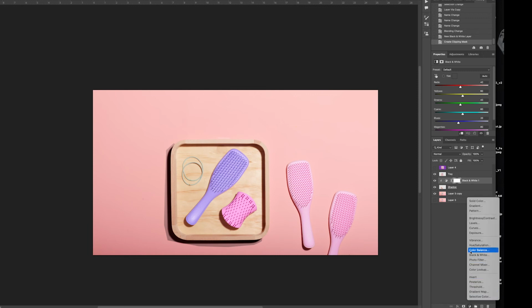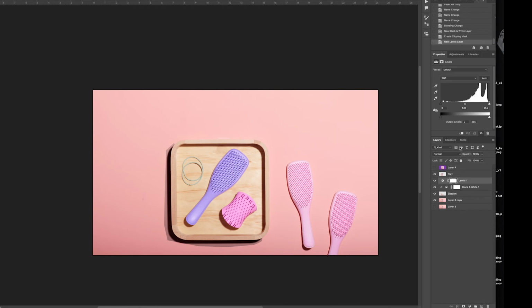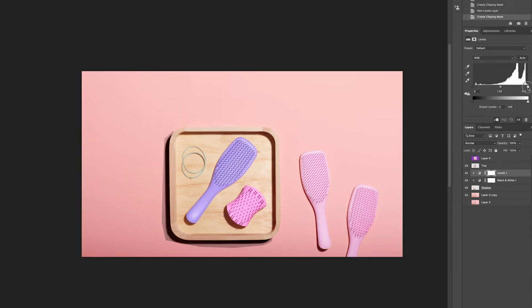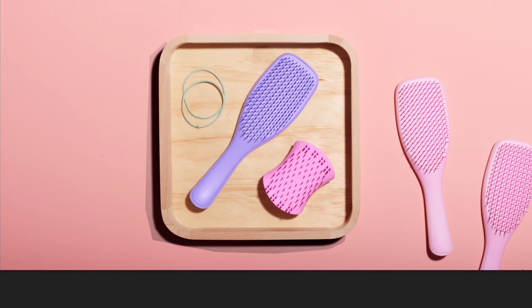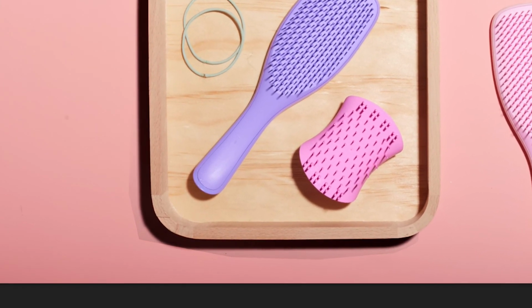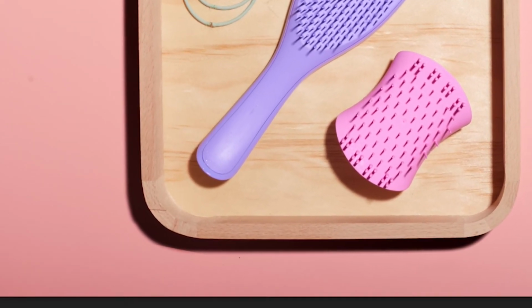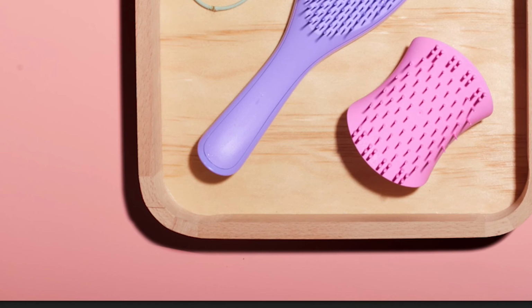The next adjustment layer we're going to add is the levels adjustment layer. And again, we're going to clip it to the shadow layer, so it only affects the shadows. Take the highlight slider and gently slide in from the left just until that hard edge of the shadow disappears, just like that. Let's just zoom in and look at that one more time. You can see as the slider is dragging from right to left, boom, that hard edge disappears.